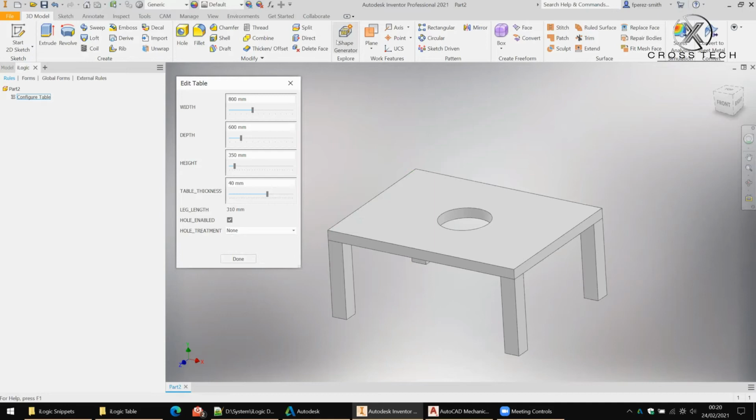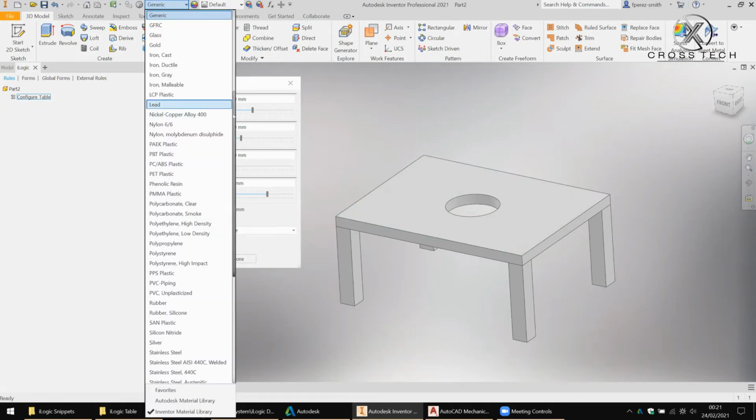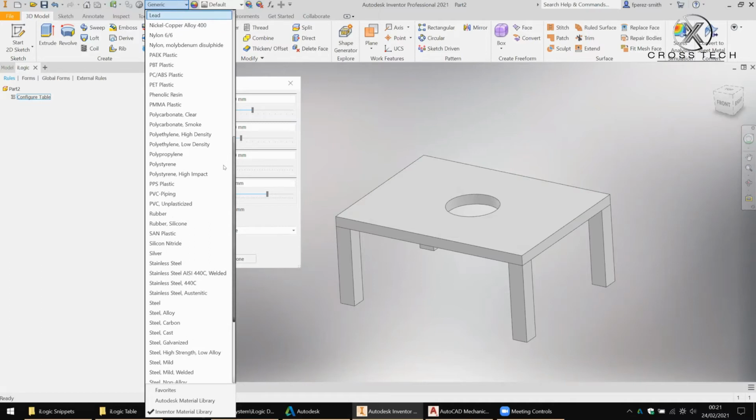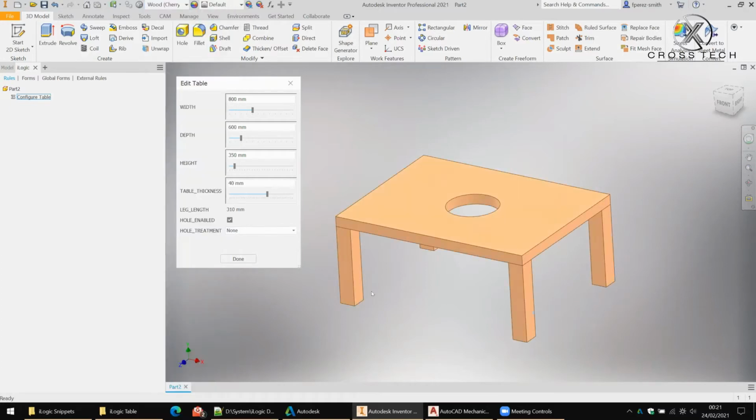I'll talk a little bit more about the iProperties very shortly, but I want to highlight that it's possible also to assign materials in Inventor. This might be useful later down the track for when you're exporting it to a BOM and doing the sourcing. Now, I might want to choose between a few different kinds of wood. So I might choose between birch or cherry.